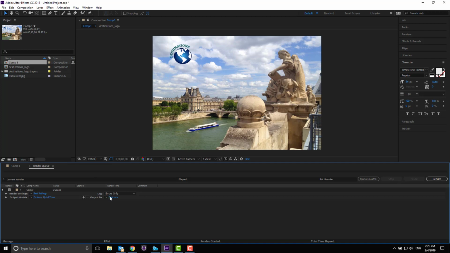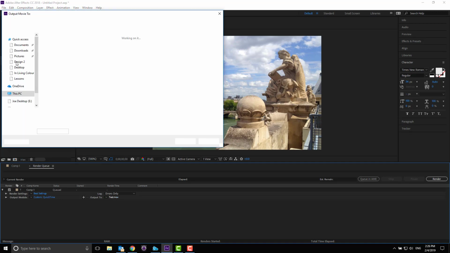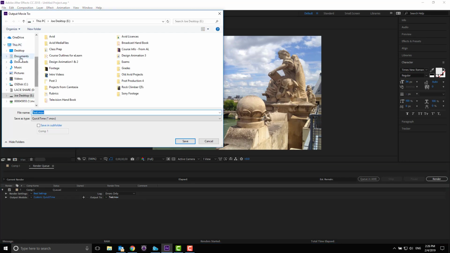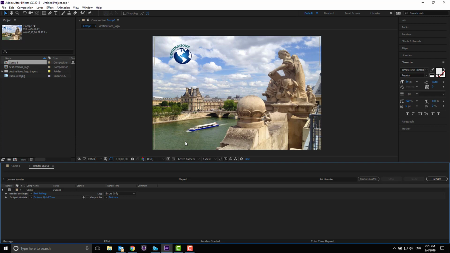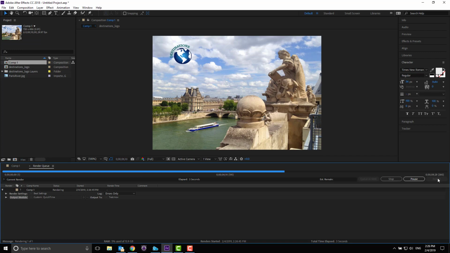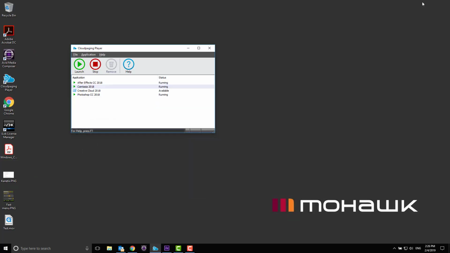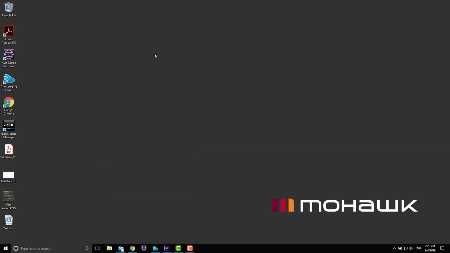Okay, I just want to double check my location here. I'm going to go to my desktop, and I'm going to call it just test MOV. I'm going to hit save. I'm going to hit render. And we can see the file going across. Minimize. And we see there is the test file there.